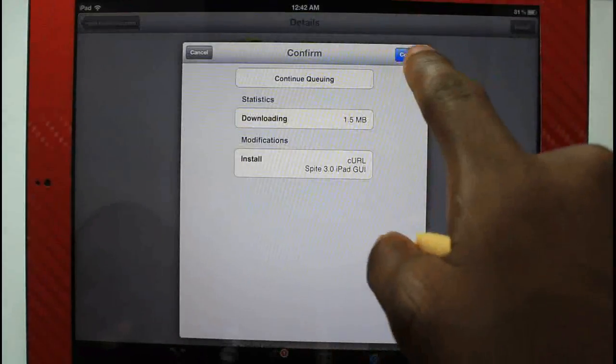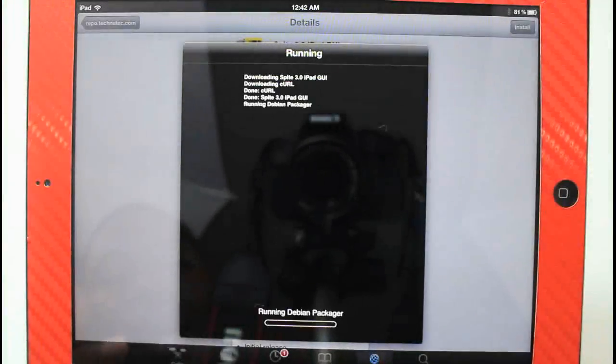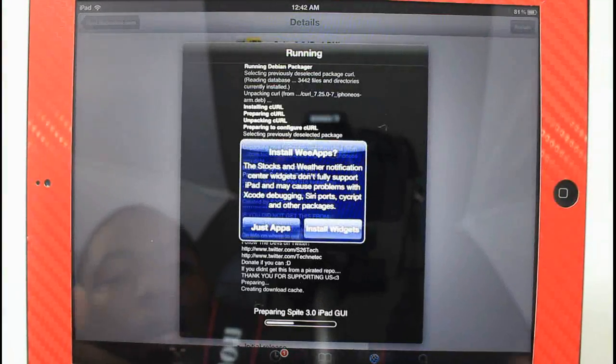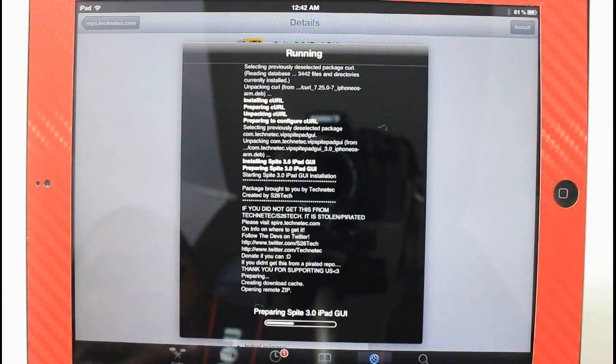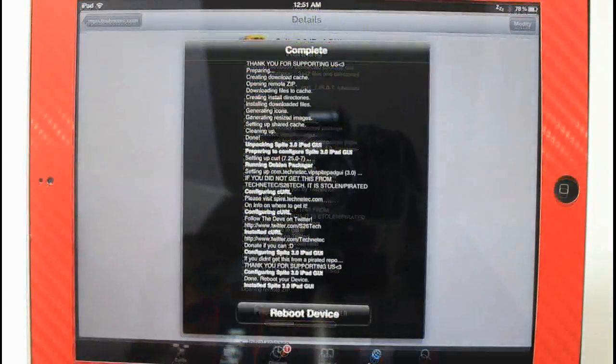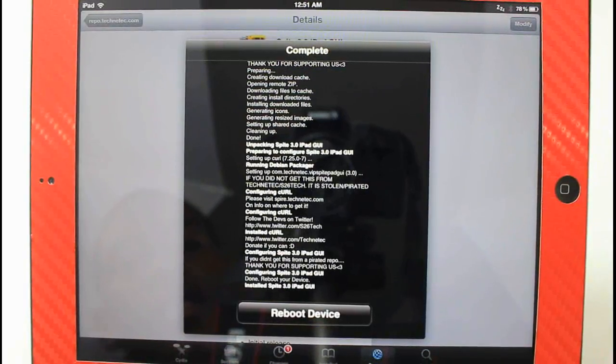Not too sure how long this one takes because I didn't have to install that on my iPhone. So I'm going to go ahead and click install widgets as well. It doesn't matter, I want to install the widgets. So I jump forward again, and you guys can see it's finished installing the GUI. So that was the GUI.